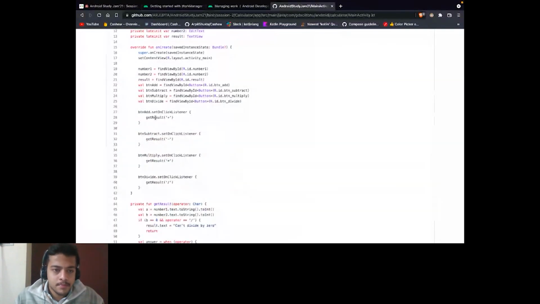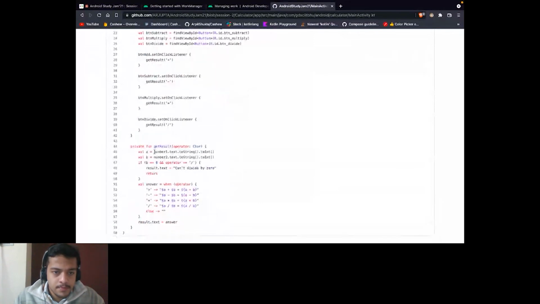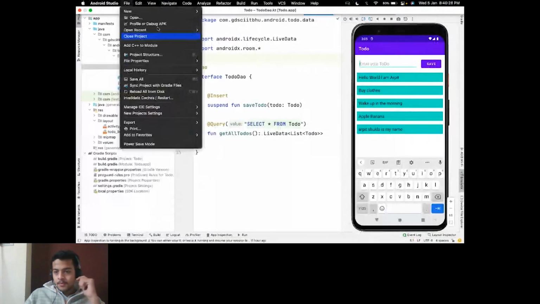When we click on a button, we call this function called getResult, and this is the line that causes the problem: number1.text.toString(). When we have an empty EditText, this string is empty, and converting an empty string to an integer gives a crash because it's a NumberFormatException. If you open Logcat and check the exception, it will say NumberFormatException because this empty string cannot be converted to an integer.